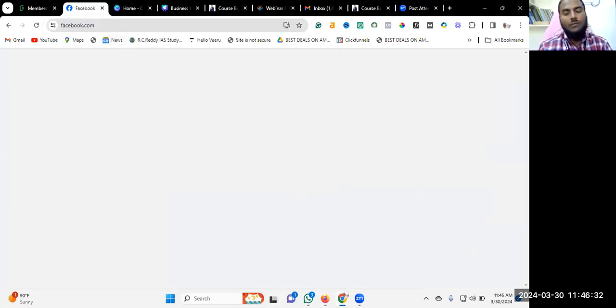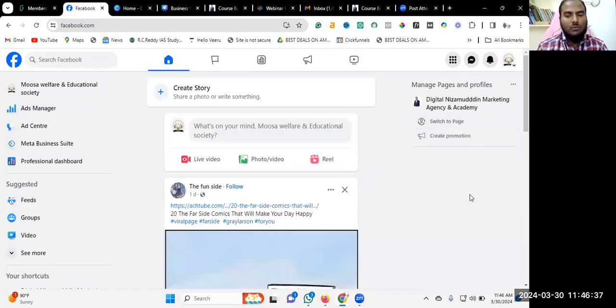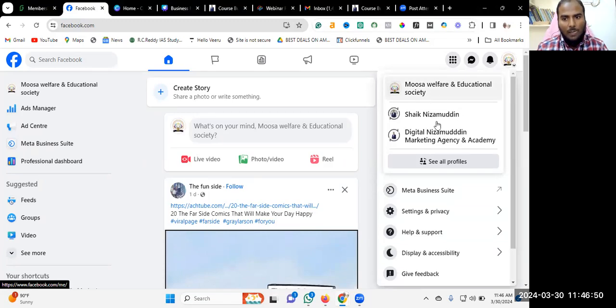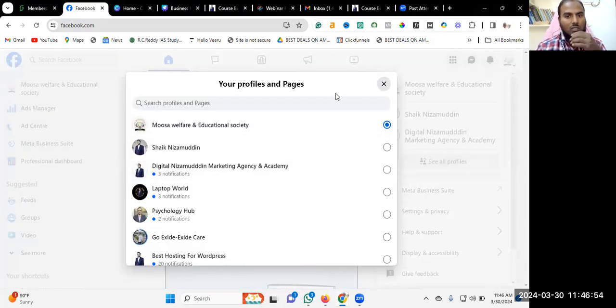Yeah. So if you are already logged in, wherever you have left in your Facebook, you will be redirected to that page only. So whenever you enter into facebook.com, friends, you will see that you will be having so many accounts here. You can also see all the pages and profiles. Your profiles and pages can be displayed over here.